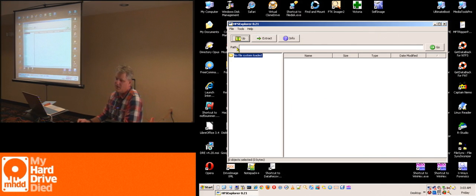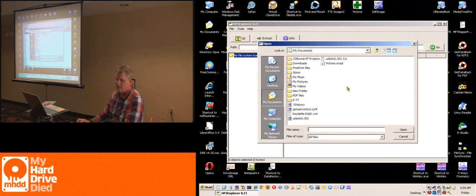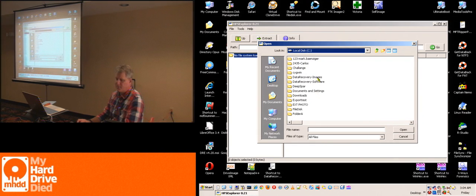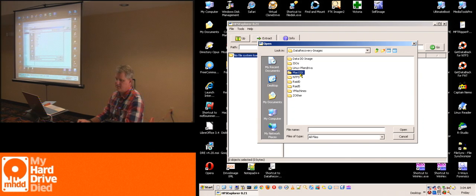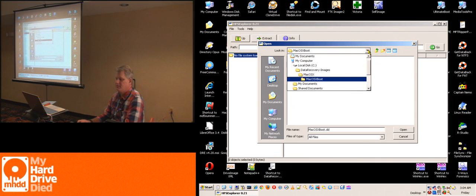Okay? Now we're going to open. We're going to go File, and we're going to load File System from File. Now, see Data Recovery Images, Mac OS X, and then Mac OS X Boot. And inside there is a DD image. You see the DD image. Mac OS X Boot and DD image. That's what we're looking for.